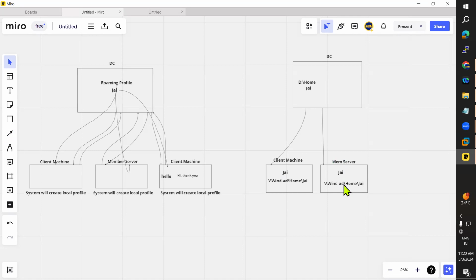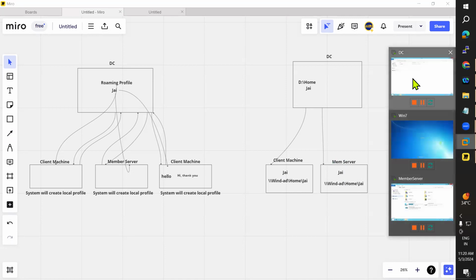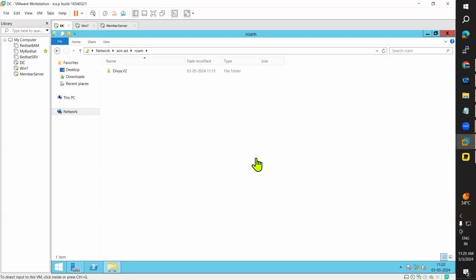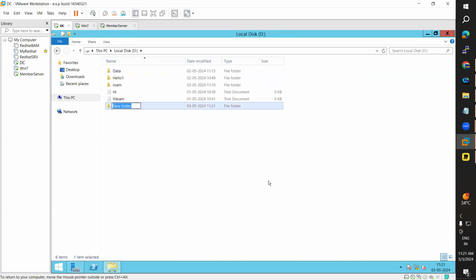Okay. So first let me log into the DC. Let me go to the D drive and create a home folder. You can name it anything. I'm just giving home. There is no rule to give only home. You give whatever name fits the present project, current situation, or scenario. So I just gave the folder the name home.